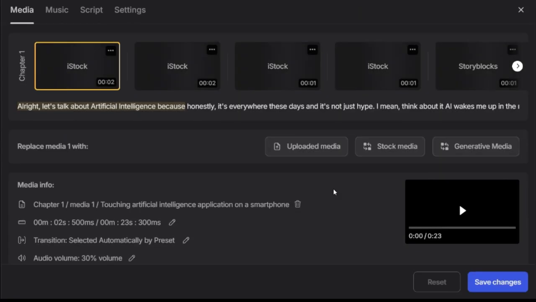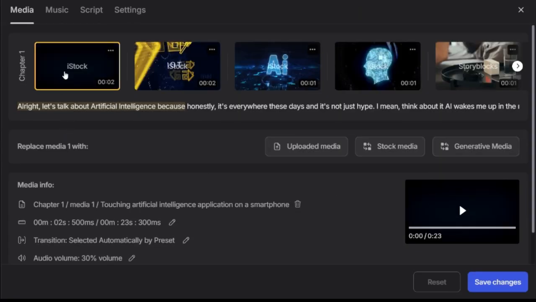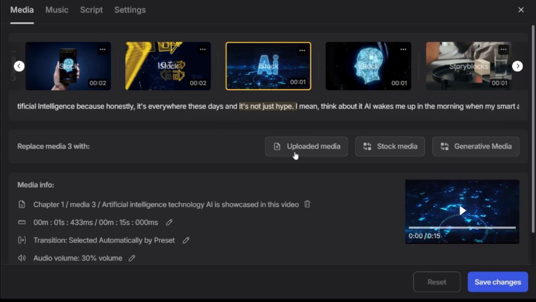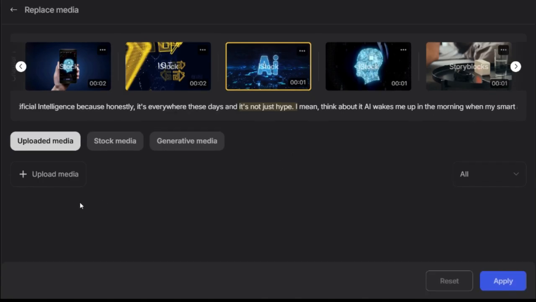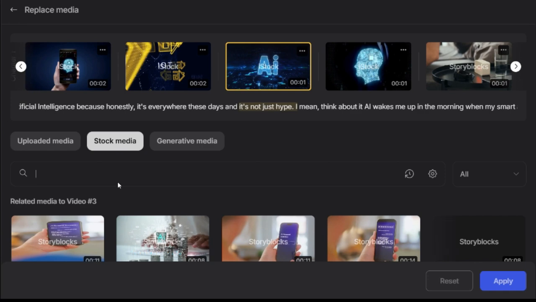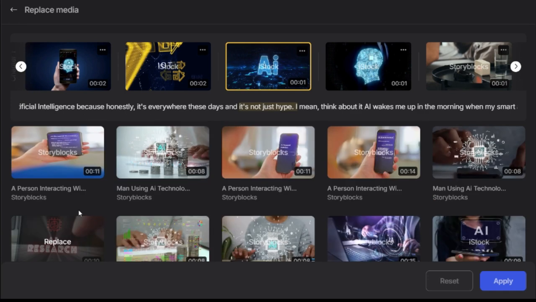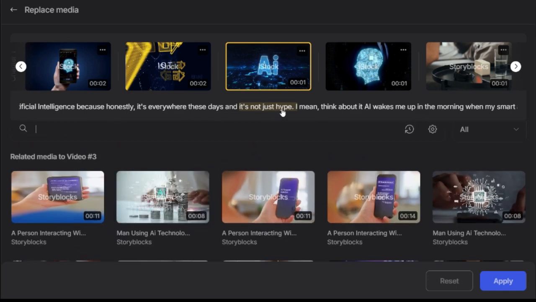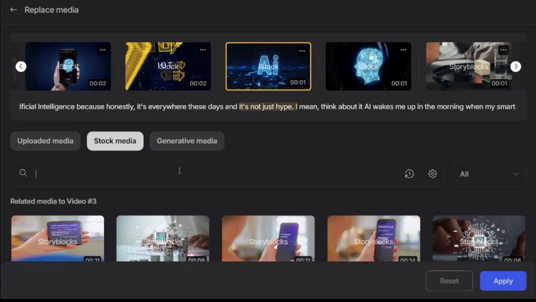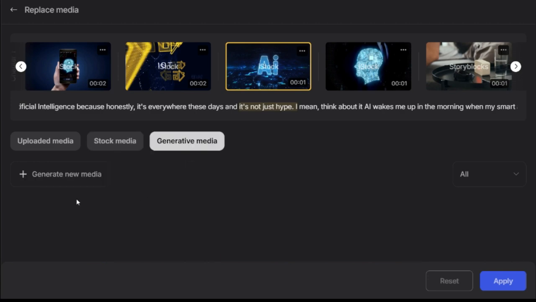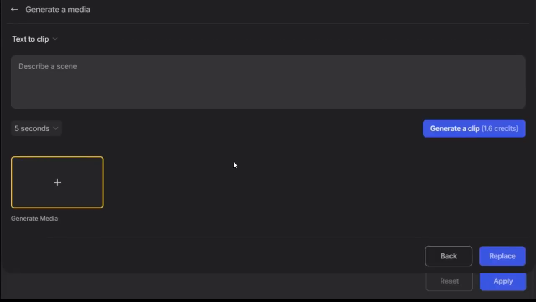First, let's click on Media. As you can see, you can replace a clip with another one. You can upload media from your drive. Choose from the stock media library. Or, if you have credits, select from Generative Media. Simply choose the clip you want and click Replace.